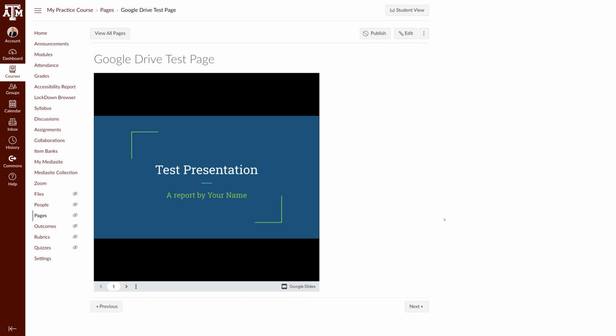This process will work anywhere in Canvas where the Rich Content Editor is used.